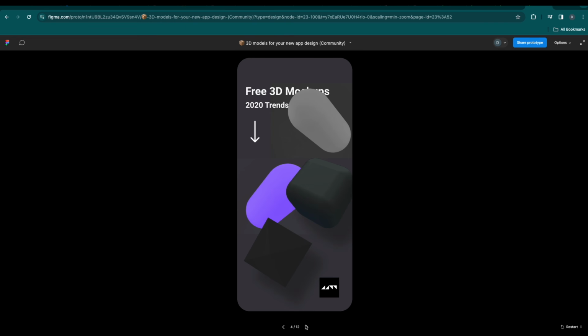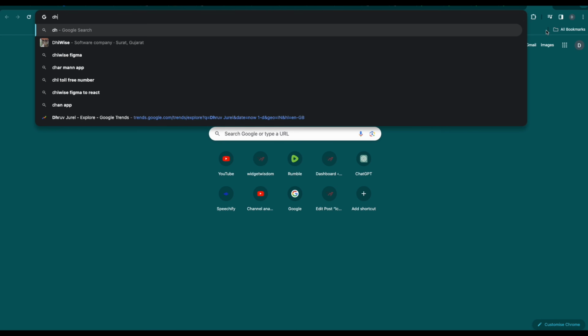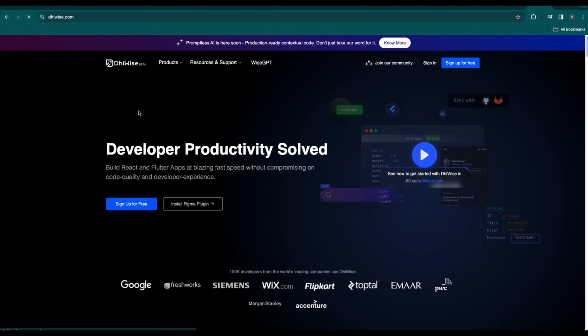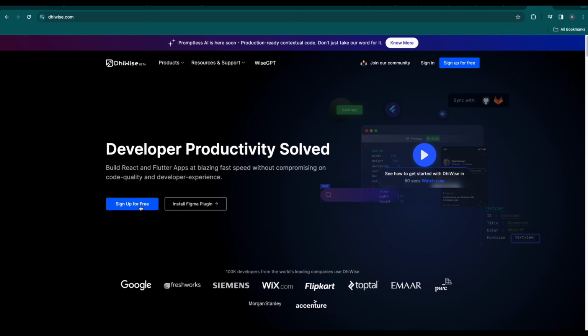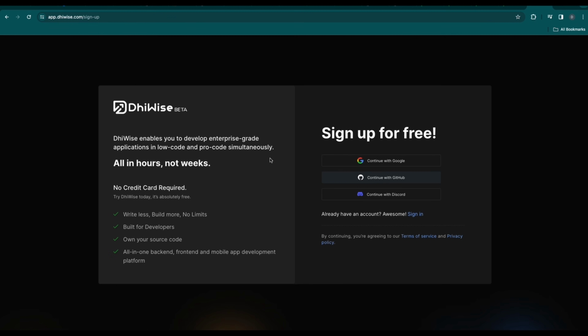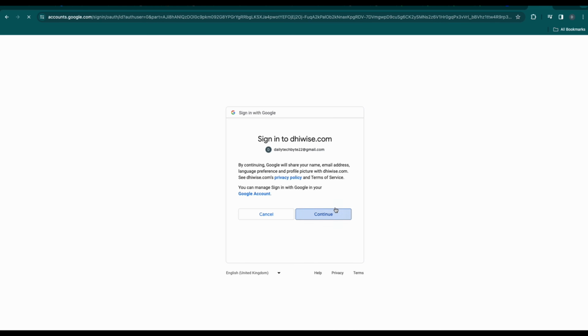So for doing that, open a new tab on your favorite browser. Now search for Dwise. And now open the first URL, dwise.com. And here select this sign for free option. Now here select the option by which you want to sign up. Here I'm going to select the continue with Google option. Here I'm selecting my mail ID, then press the continue option. And here I'm having my free Dwise account.